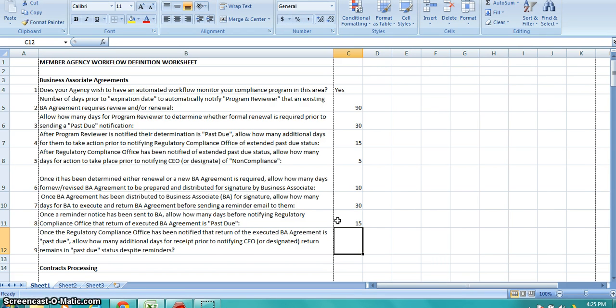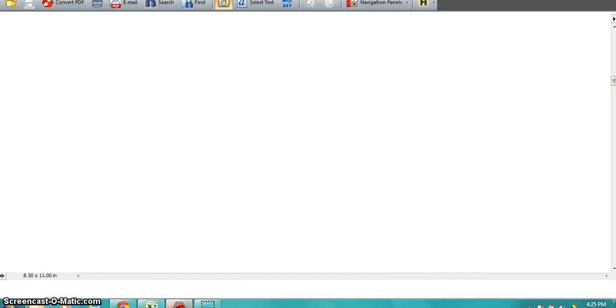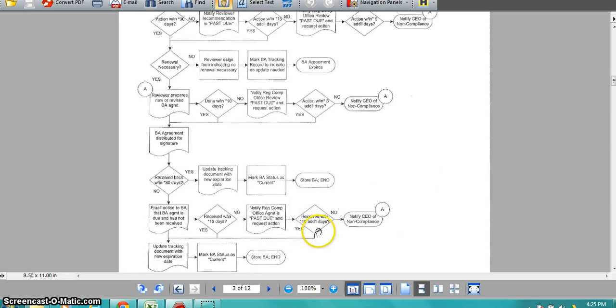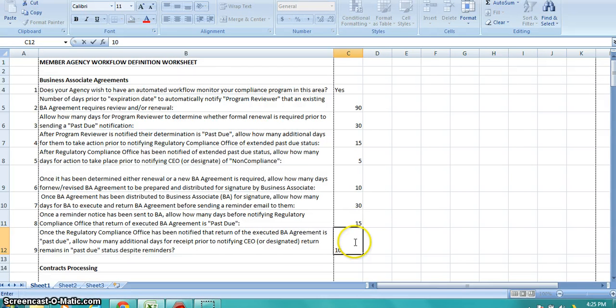And finally, once the regulatory compliance office has been notified that the return of the executed business associate agreement is past due, how many additional days for the receipt prior to notifying the Chief Executive Officer that the business associate agreement remains in past due status, despite reminders. And again, right here, giving them another 10 days before you notify CEO of non-compliance. So we'll just put that 10 days in here.